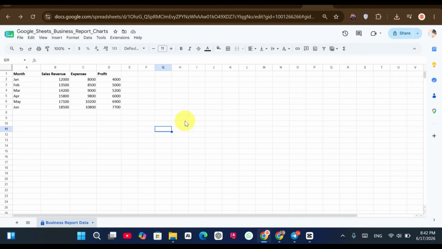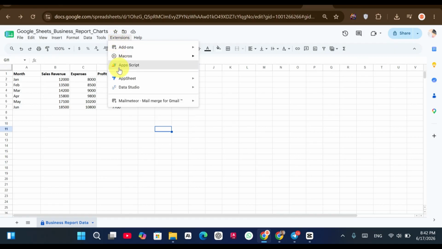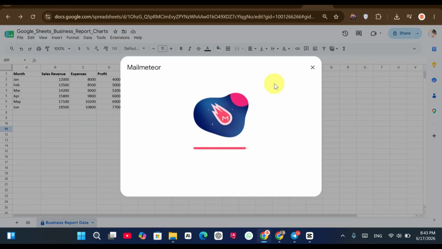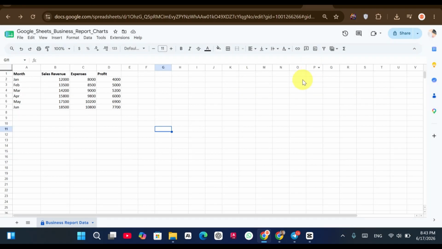Click Extensions again. You should now see the installed app listed in the menu. Open the app from the Extensions menu and follow the setup instructions. Depending on the app, you may be asked to sign in, connect an account, or select data to sync. After the setup is complete, the app can begin importing, exporting, or updating information directly from your spreadsheet.